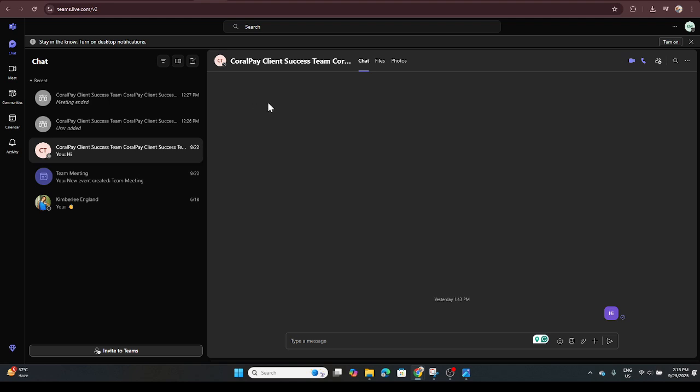Upon entering the Teams interface, you'll see various navigation options. Look for the Chat option, which is prominently displayed in the menu. Click on it to access your existing chats and the option to start new ones.